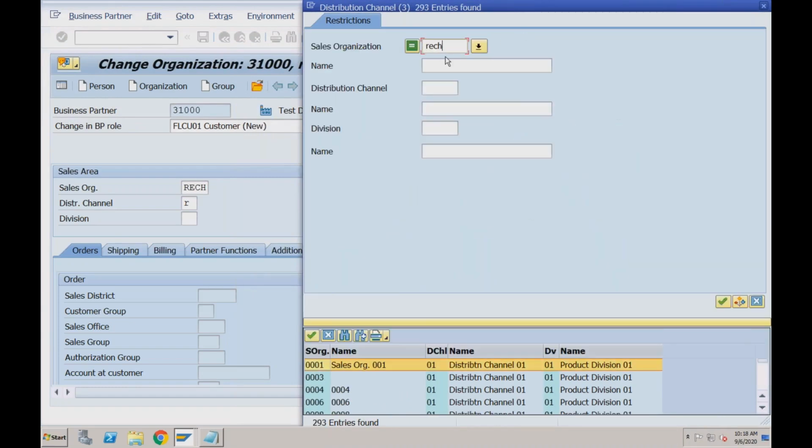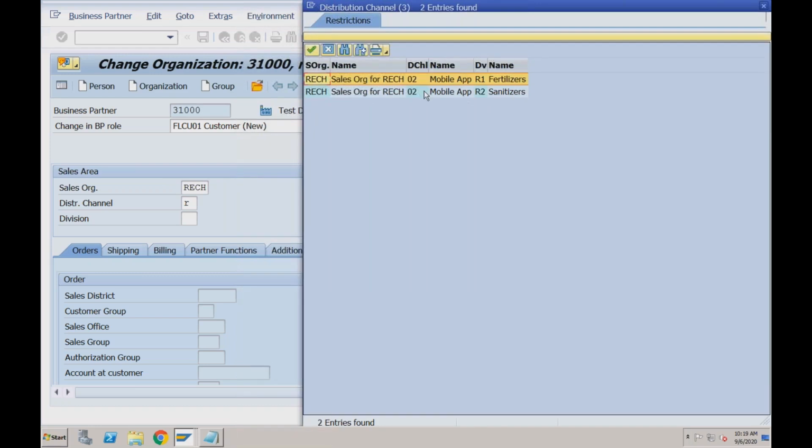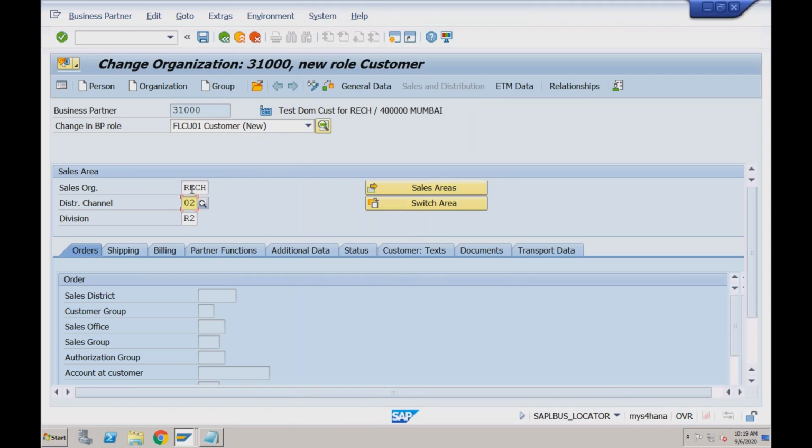For sales organization RECH, we created R1 and R2 and distribution channel 02. Right, so let's say I want to create for sanitizers, which means my sales organization is RECH, my distribution channel is 02 and division is R2. If you just press enter, the system will ask you this information.